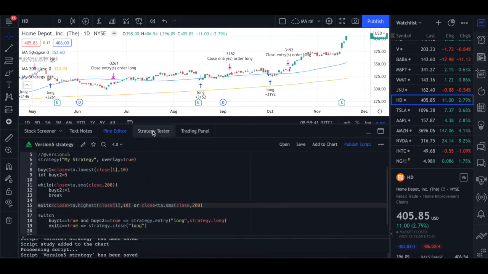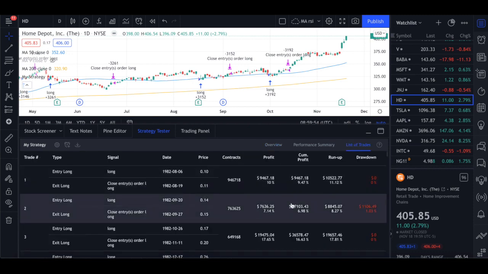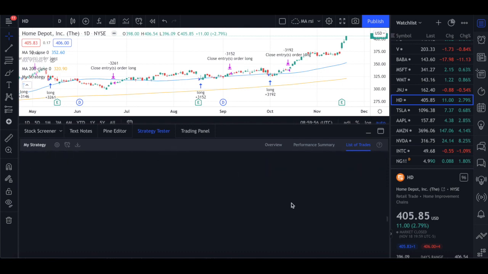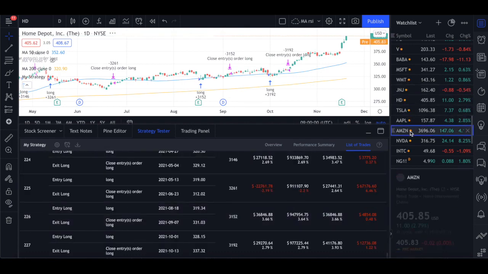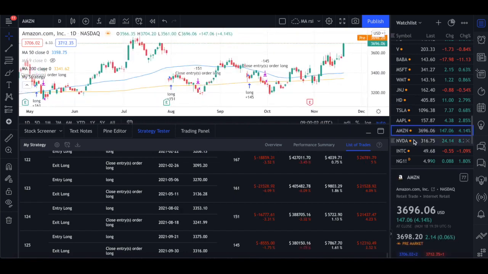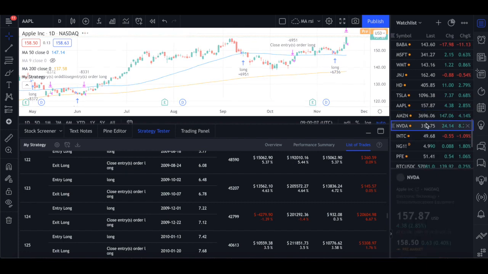So let's go deep into the strategy tester so you guys can understand what goes on here. One of the things that should be noted is that the TradingView Pine Script, unlike other platforms, doesn't take into account the open long position. So if there's an open long position here, unfortunately we don't have an open long position. Let's find somewhere where we have an open long. I think Apple might have an open long. Oh, it just closed recently.